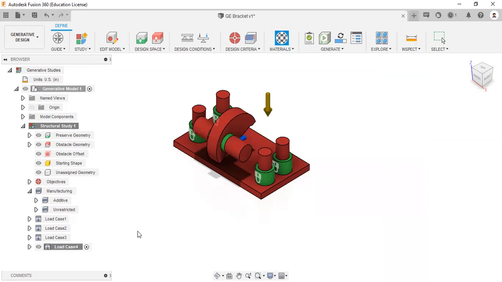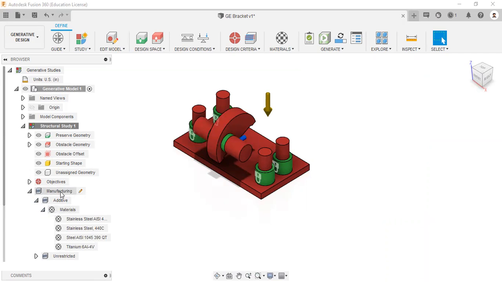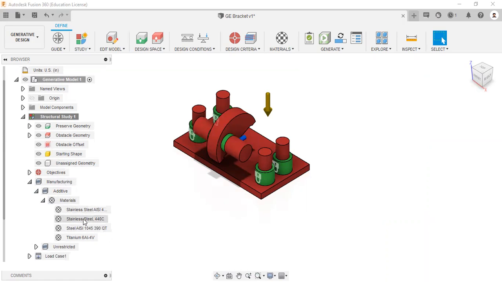Okay, so I will close this. Here you can see the materials. You can see the 4 materials displayed here in the browser: stainless steel AISI 446, stainless steel 440C, then 1045390QT, and a titanium 674. Okay, so now everything is okay.